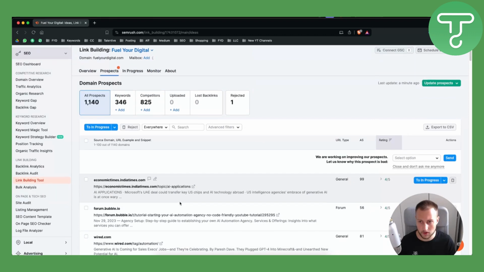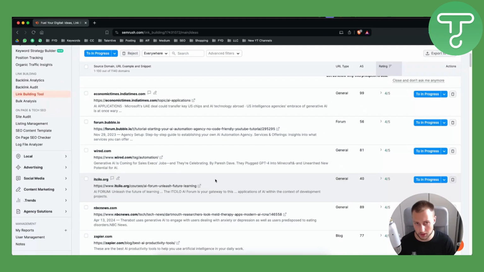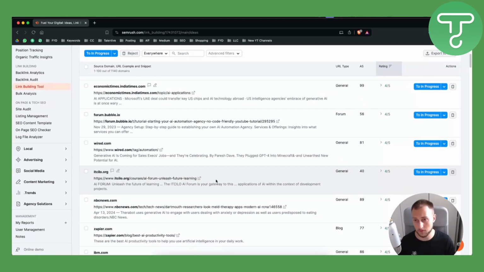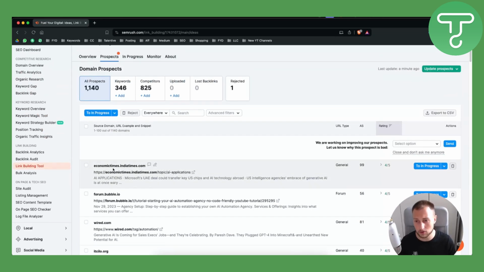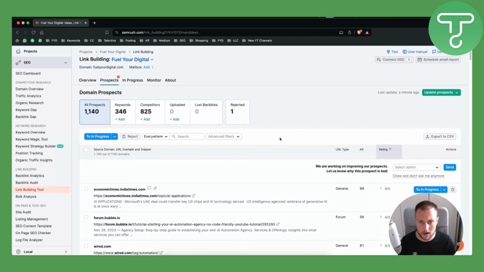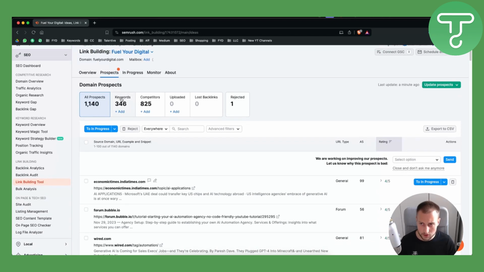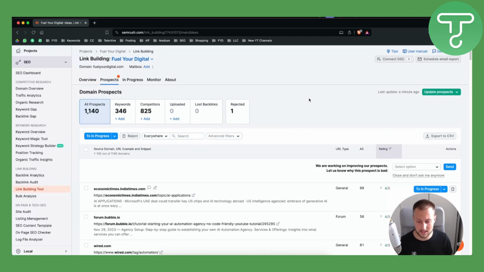It's really awesome. However, there is still some manual work that you need to do on your behalf, because you will need to reach out to those and see if you can connect with them, and if they can connect your page to their page, and if you can connect their page to your page. So that's pretty much what it is, right? Here you can see all the prospects and keywords and competitors. We got almost 1,000 to almost 1,200 keywords or prospects, potential backlinks that we can use. So that's pretty much it. That's how you can build backlinks with SemRush link building tool.